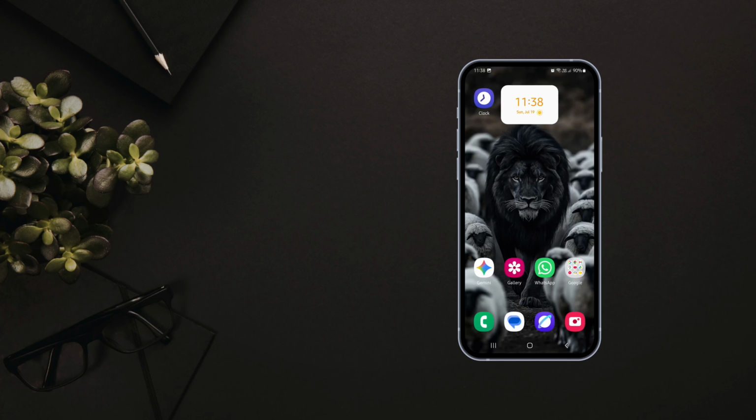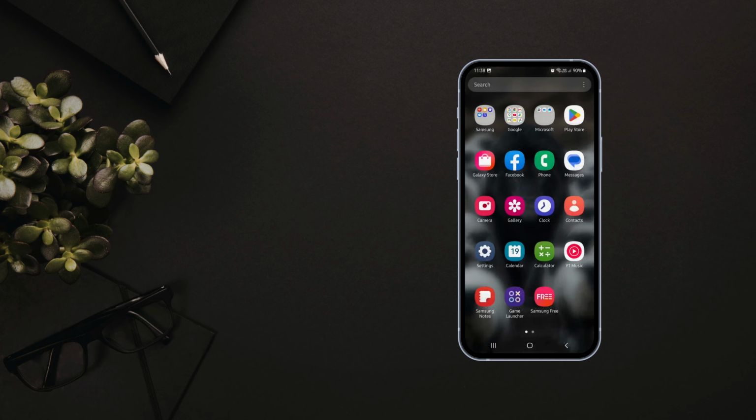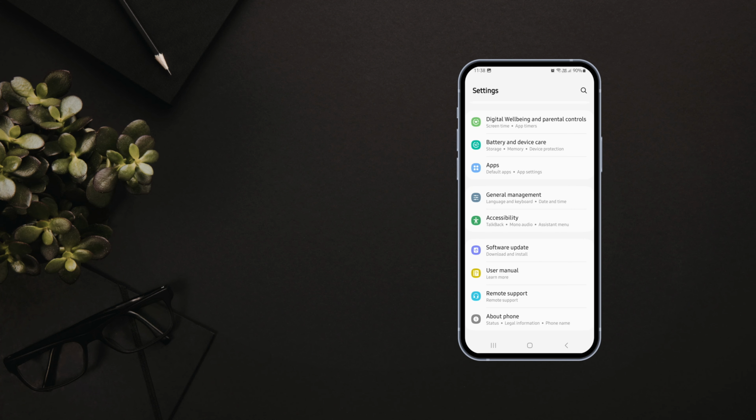Let's fix the background apps draining your Android battery and slowing down your system performance immediately. Open your Settings app right now. You need to unlock a hidden menu first to get full control over your device.